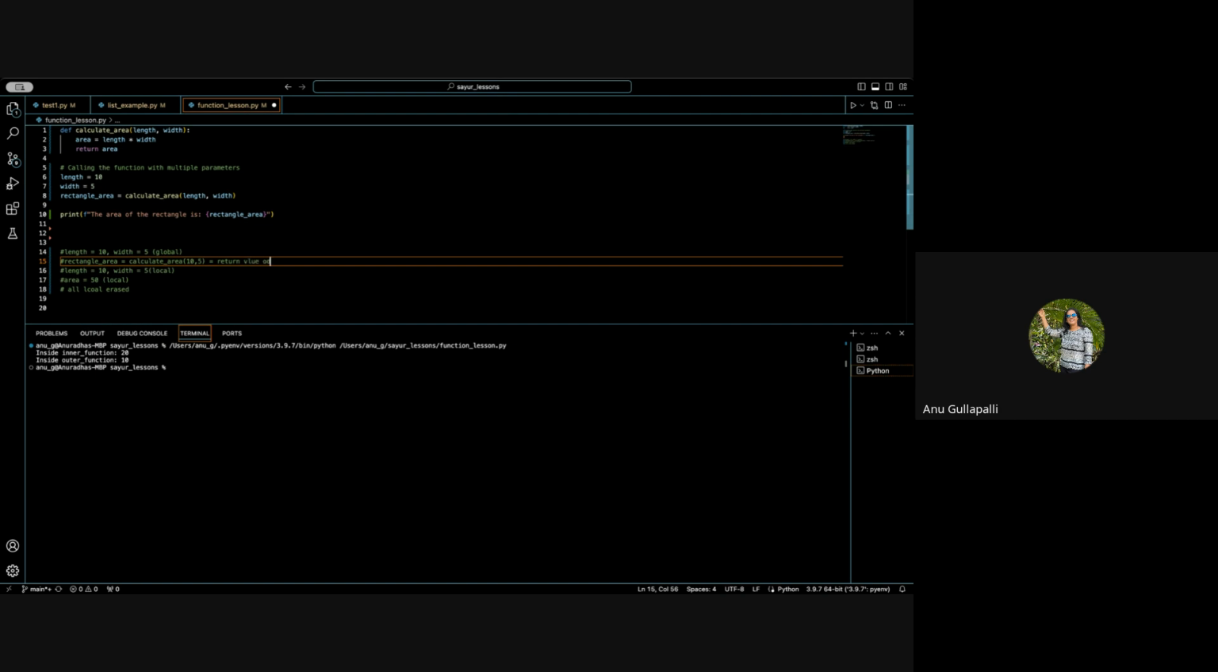So when this value of 50 is returned, what is happening in the memory? In the memory, the rectangle area variable now has a memory stored as 50. The value of rectangle area is now set to 50. So now when I print, the rectangle area contains 50. So that's getting printed, right?